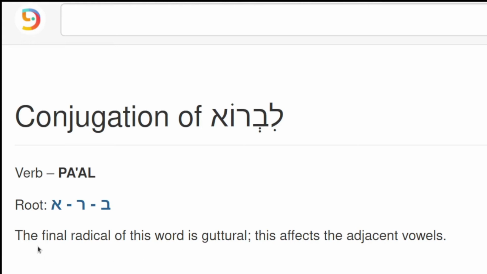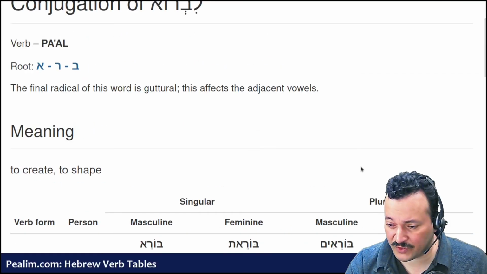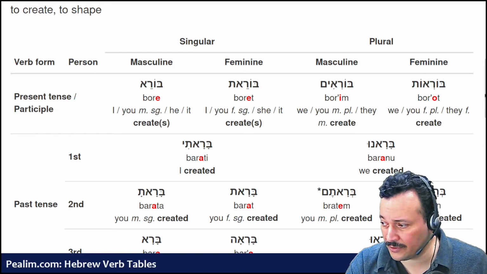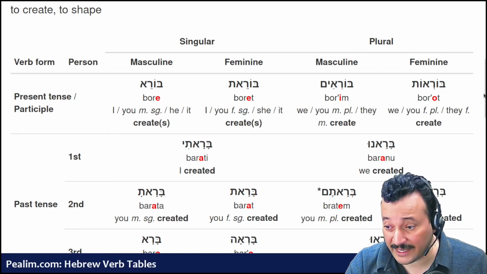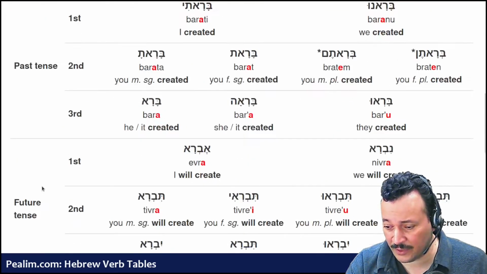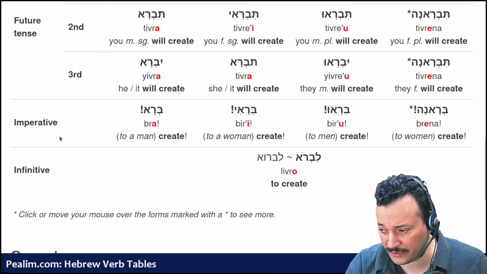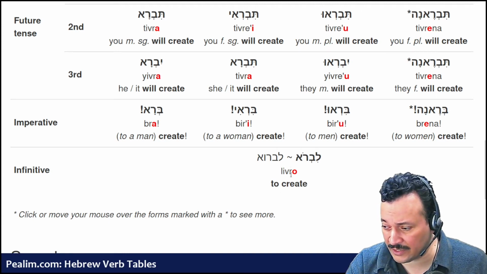And there's a note right here. The final radical of this word is guttural. This affects the adjacent vowels. So you have big picture details here associated with this verb. Scrolling down, we have the meaning, which is to create or to shape. Scrolling further down, we have the various tenses. We have the present tense, the past tense, and also the future tense. And scrolling down further, we've got imperative. And last but not least, the infinitive, which once again is libro.